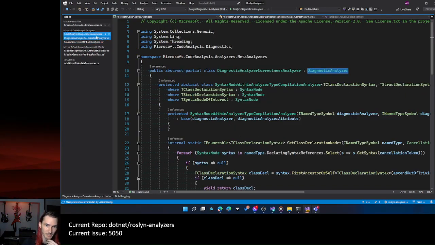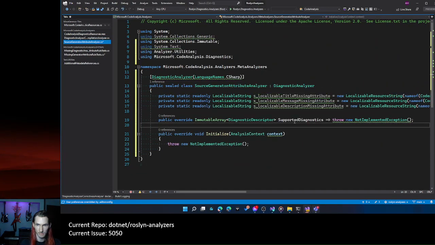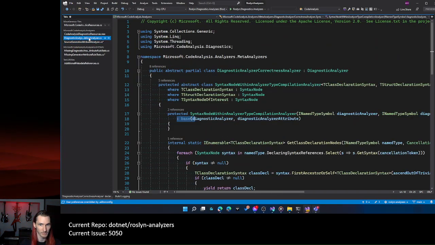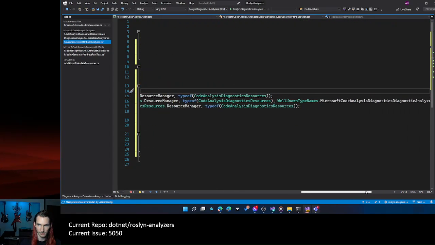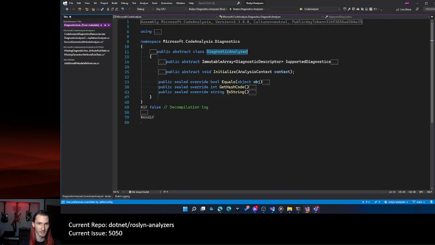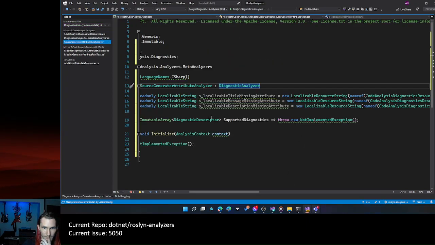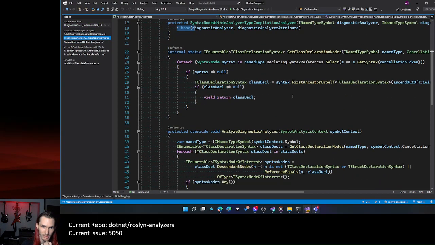So the next step is we need to make sure we're using them. We have supported diagnostics that we need to add, and we need to initialize. So let's do the constructor first. I think. Is the constructor for diagnostic analyzer? Do you actually need to call that? I don't think so. Yeah, you just need to override. There we go. So we need to add the supported diagnostics. This tells what diagnostic we're actually going to be implementing here.